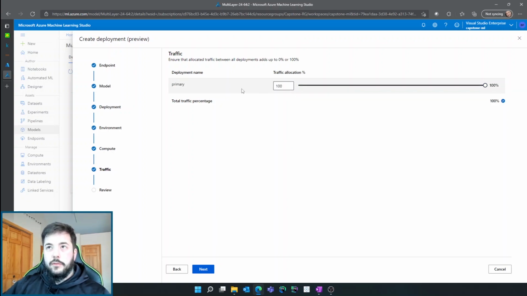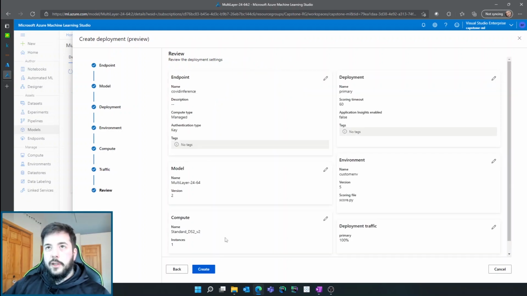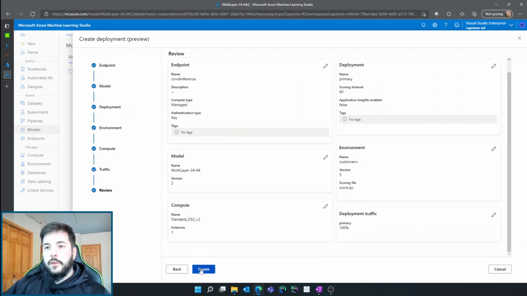So you can have 0% go to primary and maybe 100% go to a secondary, or like a 50-50 or a 70-30, whatever traffic percentage split you want to do. In our case, we only have 1 slot, first slot, so we're going to take all traffic coming to this endpoint and hit create. And what we'll do is we'll check back here in just a second when this endpoint is created.